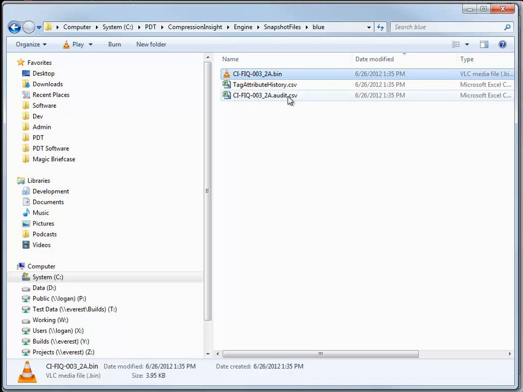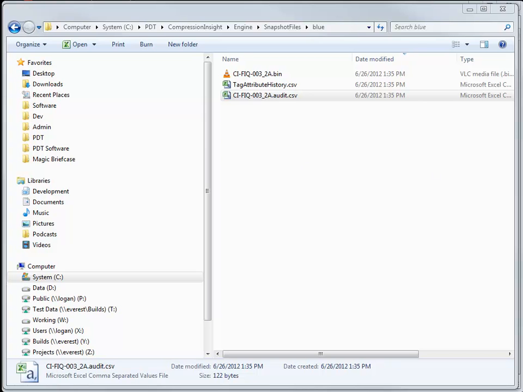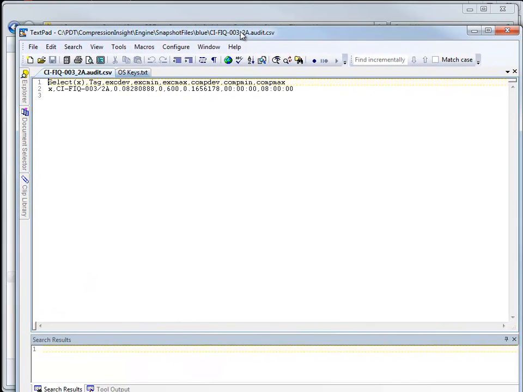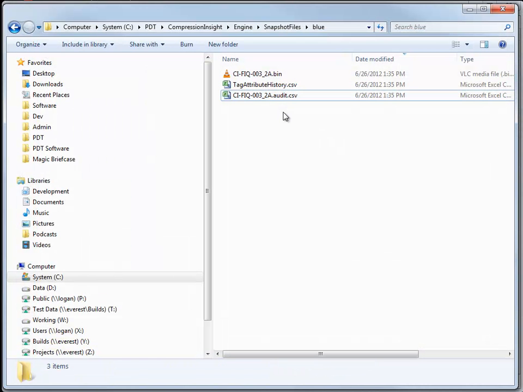They're user-readable CSV files, and they store things like the tag attribute history, which will be covered in a different webcast, as well as this audit file. The audit file, if we have a look at it here in a text editor, we can see that what we're storing here are the original settings for the exception deviation and the compression deviation. This allows us to then restore those exception and compression values back to what they were when we originally added the tag to Compression Insight.